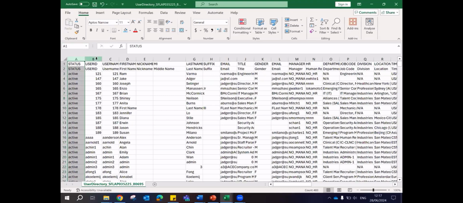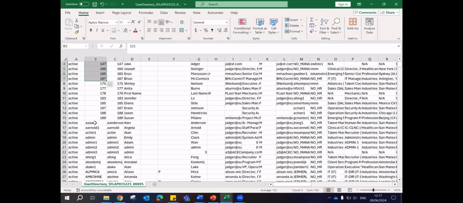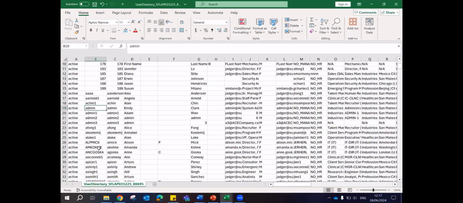Then you have user ID. User ID is an alphanumeric concept. It's nothing but an employee ID, guys. Remember, user ID in SF is nothing but employee ID. It can be pure alphabetic, pure numeric, or alphanumeric. You see four A's. You see admin is an ID. All these, an employee ID in SuccessFactors can be pure numeric, pure alphabetic, or alphanumeric.